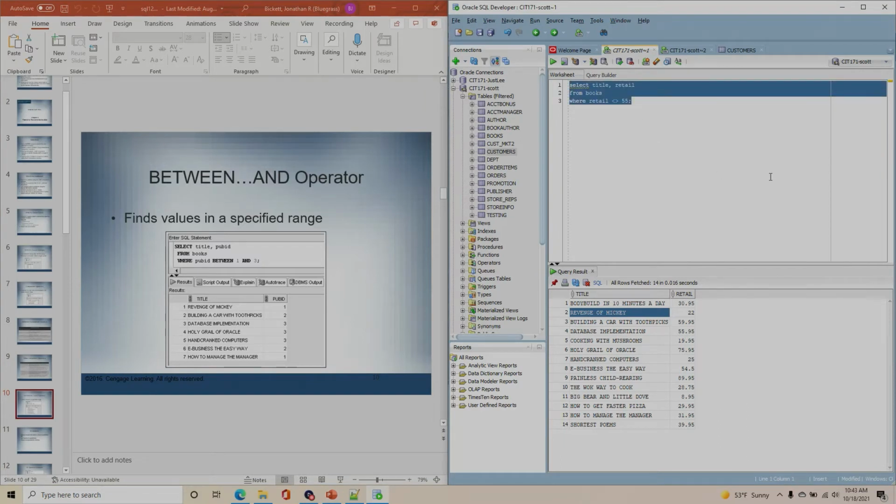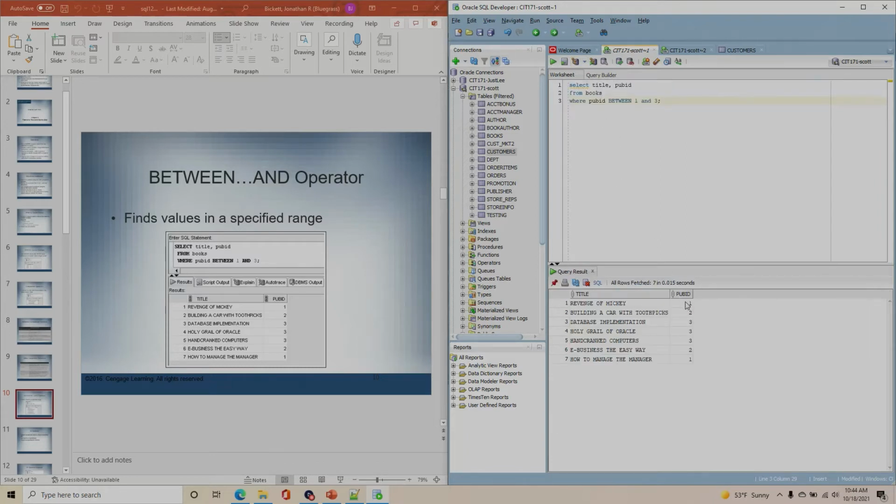So I'm going to do the same example they have here on the screen. Select title, pub ID from books, where pub ID is between 1 and 3. If I run this, I now see only the values where it's between 1 and 3. Now, when you use between 1 and 3, it's also going to include the values of 1 and 3. If I had 1 and 2, you'll notice it will no longer have the 3's in there, but it'll only have the 1 and 2.